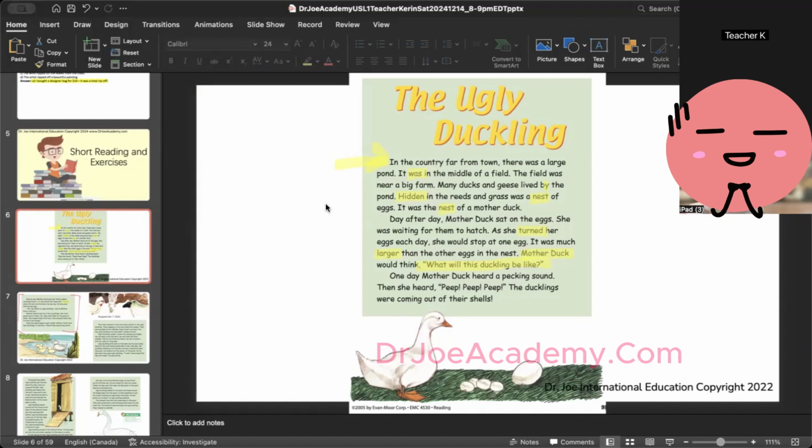The title of the story is The Ugly Ducklings. We are going to take turns reading. Aria and Richard, I am going to ask you to be reading, so I want you to be alert, okay? Richard, we'll start off with you. Can you read the first paragraph for me? Can you read it from "In the country"?